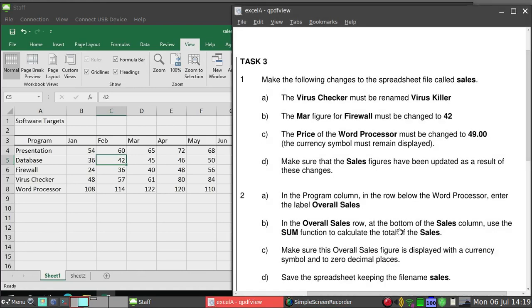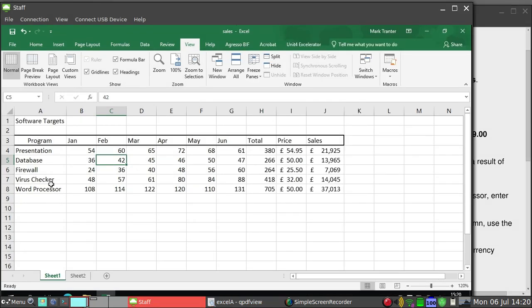Right, we're going to have a look at task 3 now. So the first section is to make some changes to the spreadsheet. Firstly, we've got to change the name virus checker to virus killer. So the easiest way to do this is just to click on that cell, go up into the formulas bar and just change the name of that program.